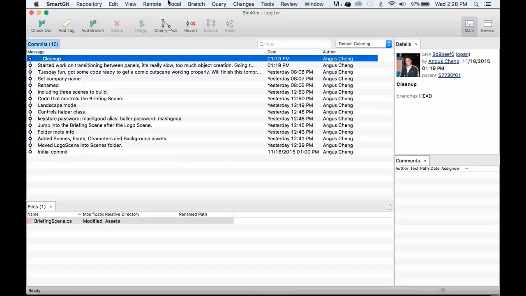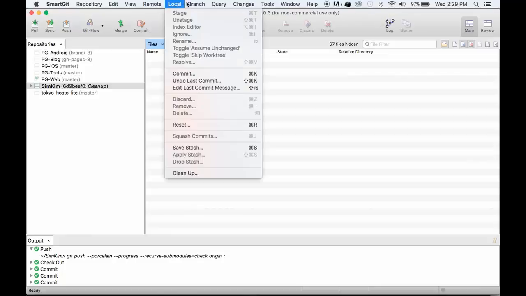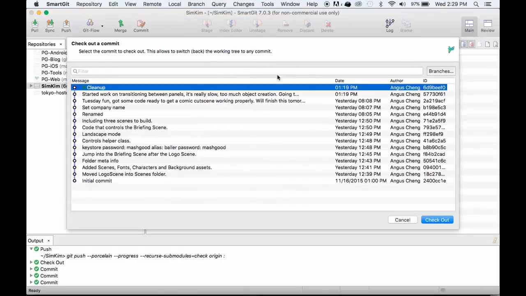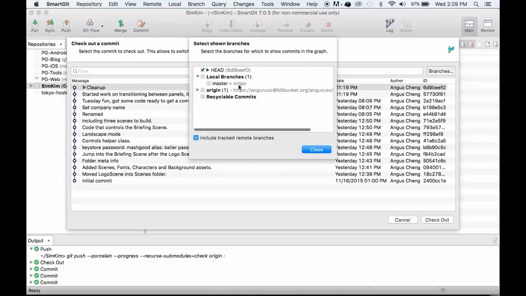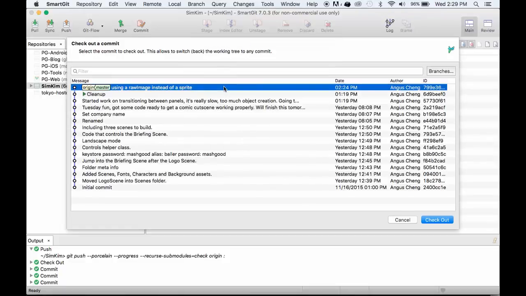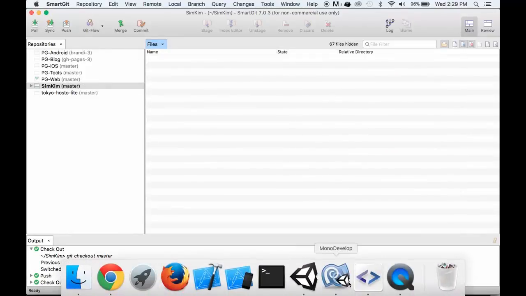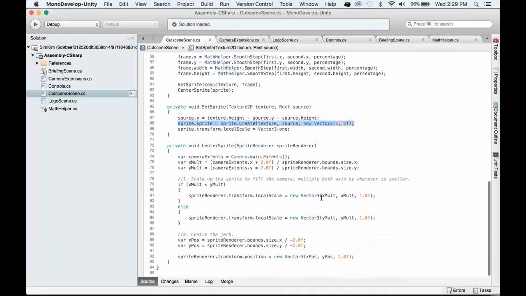Branch. How do I add branches? Branch. So it's log, branch, checkout, and it's not there. Okay, here we go. Branches and origin master. Okay, cool. Yeah, so check out that code, and I just read it.